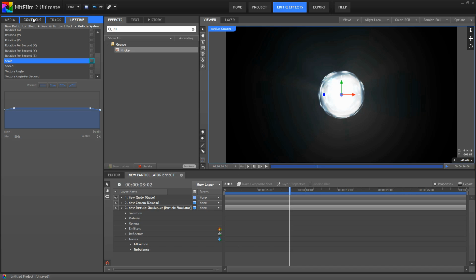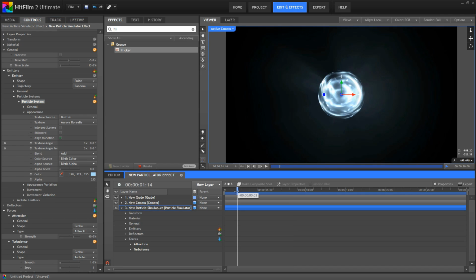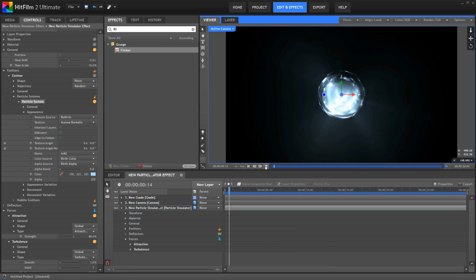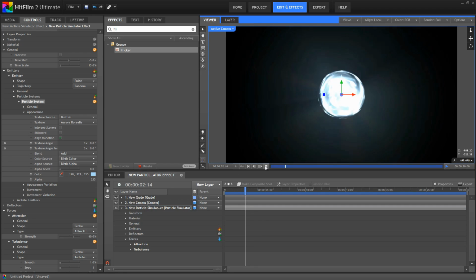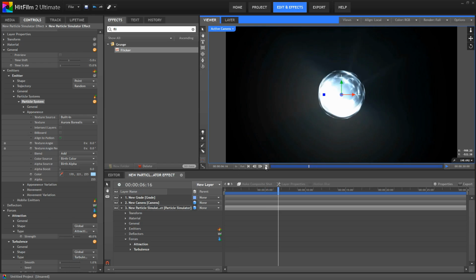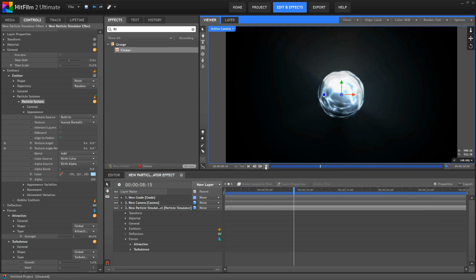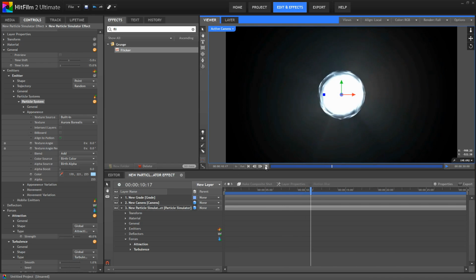So there's that, and if you followed along, you now have a cool energy sphere sort of effect to play with. You can adjust the appearance now by trying different textures in the appearance controls of the particle simulator. You could also change the color of the effect there.